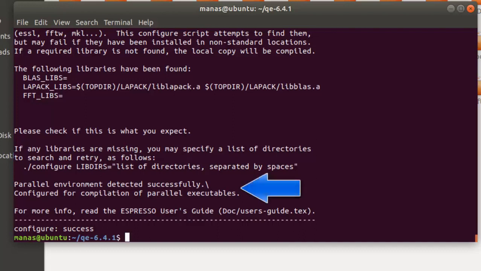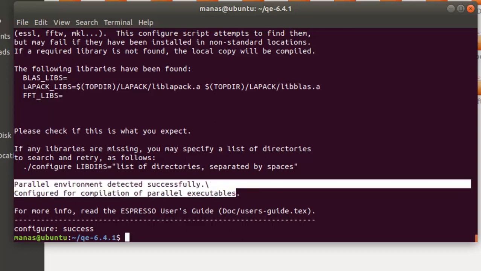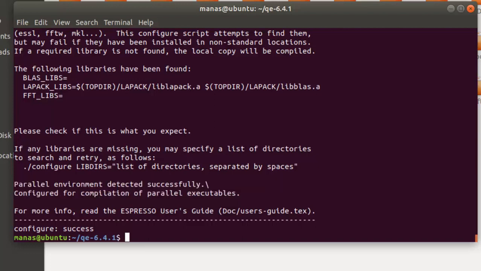However, if it still is unsuccessful in doing so, then you can also try different variations of this command, such as configure --enable-openmp, I guess. So you can try this one also. Then there are a variety of other variations which you can check out in the Quantum Espresso documentation. I'll make sure to add a link to it in the description down below. However, for now, Quantum Espresso has been configured for compilation of parallel executables, which is what we wanted.